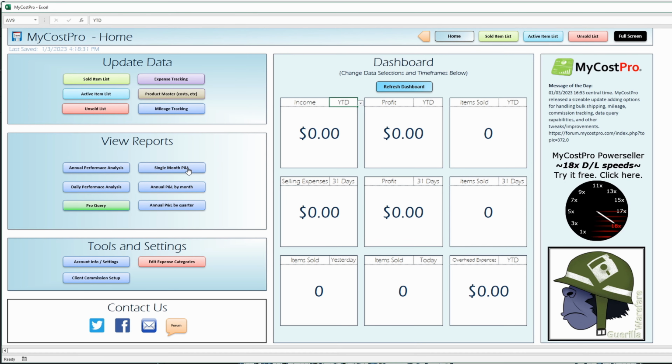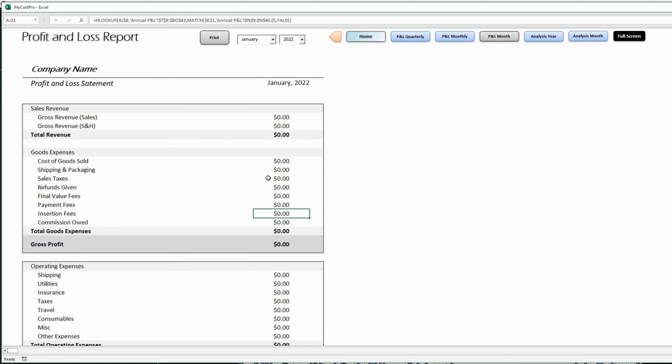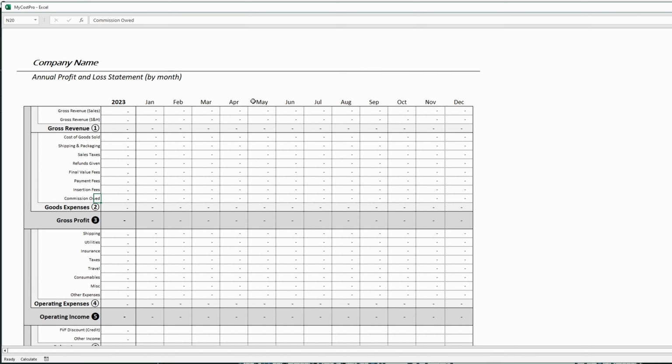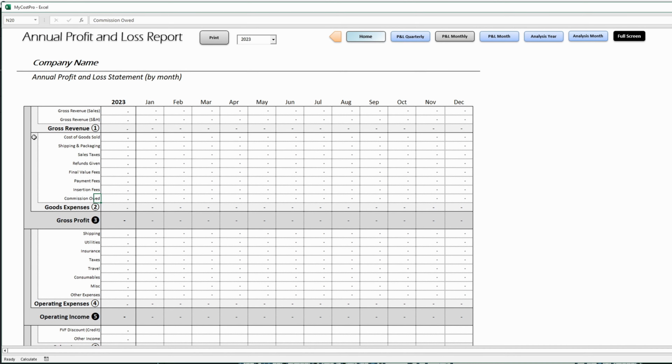We'll quickly just look at some of these profit and loss reports. So you have your individual months profit and loss reports, where you can switch between the month and the year. You have your 4 quarters profit and loss. You can switch between years up top here. You have your detailed monthly profit and loss. So each of these is just a different way of viewing the same information, but depending on if you want to see a summary of it or each detailed month, you can view and print these different reports.